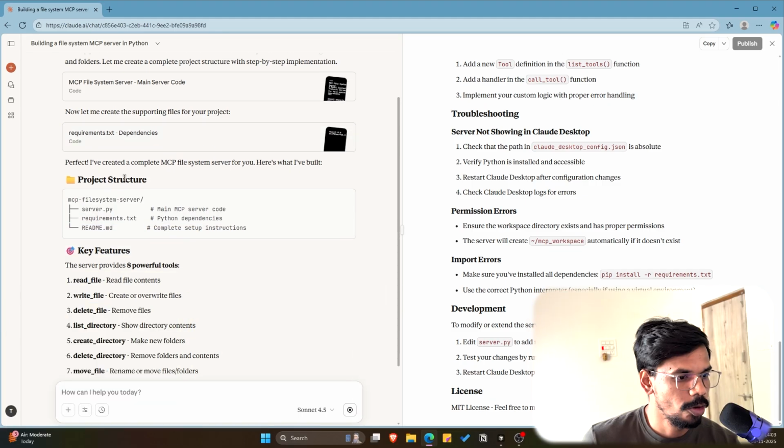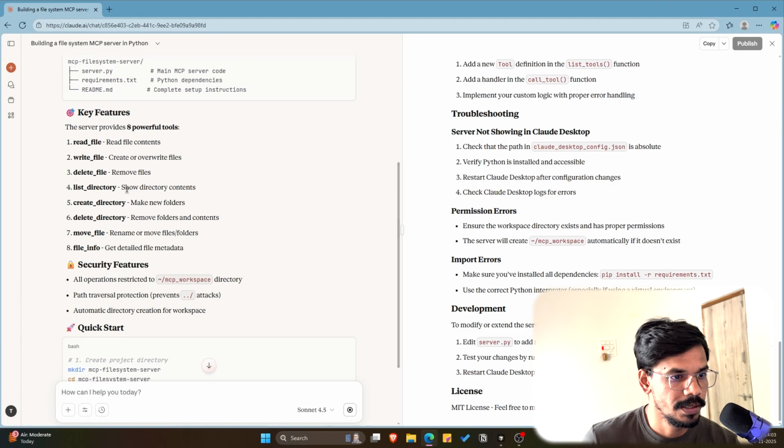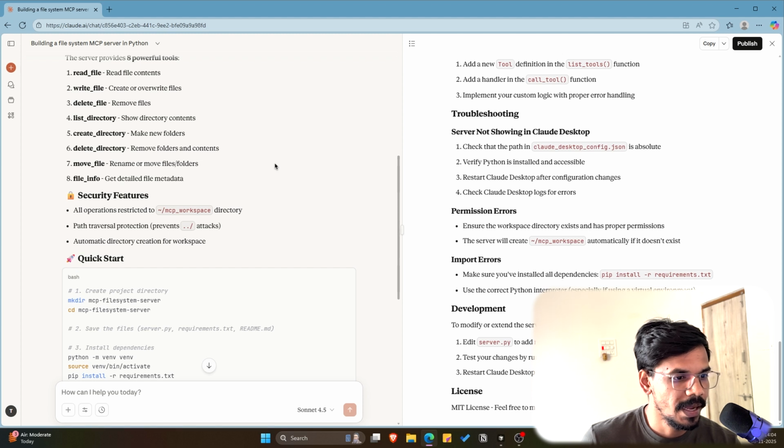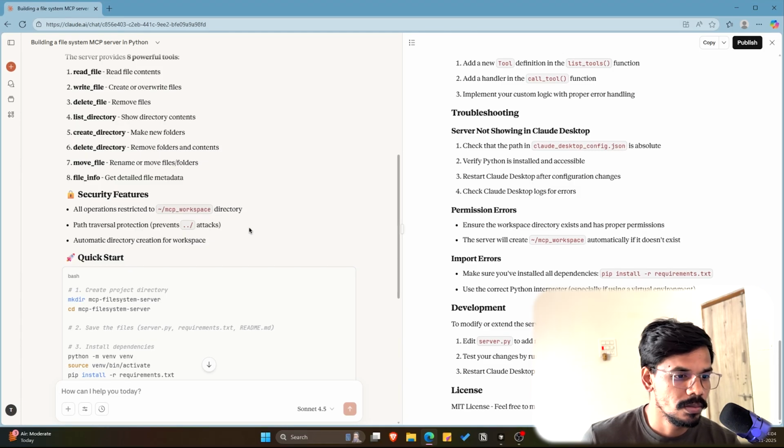Also, now it has provided me with the project structure, and it has given me the key features of this particular MCP server. It can read file, write a file, delete file, list directory, create directory, delete directory, move file, and file info. What it has done is restrict the operations to this particular MCP workspace directory only. So I can create files, delete files, or create directories in this MCP workspace directory.